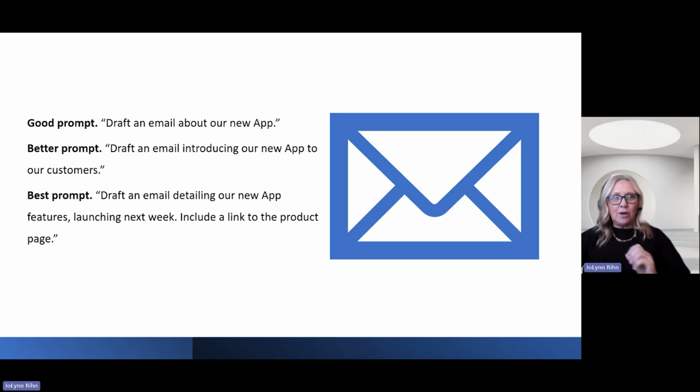But really, the best way we should be prompting this is: draft an email detailing our new app features launching next week. Include a link to the product page. Now, of course, we would want to tell it what that new app is. It's not going to just guess unless we're having it refer to a file. And I don't think enough people do that. I don't think enough people take advantage of what Copilot really can do.